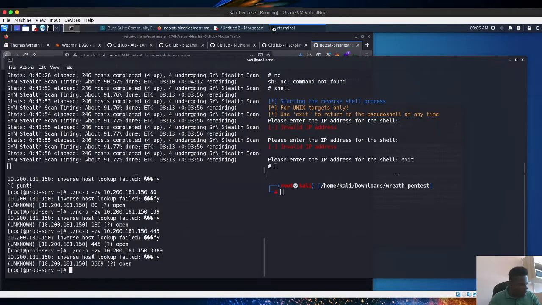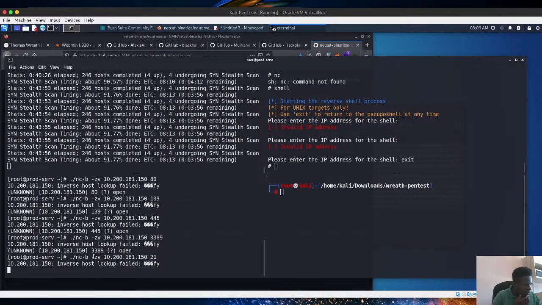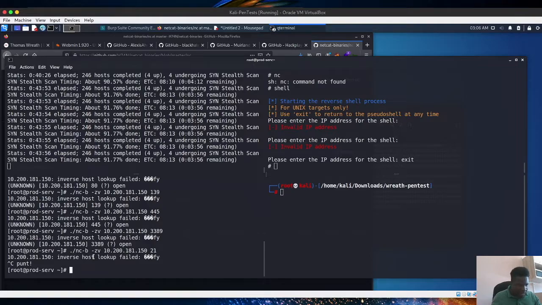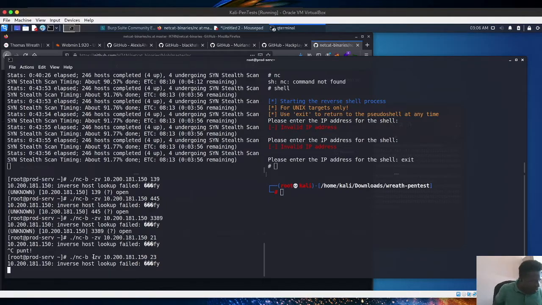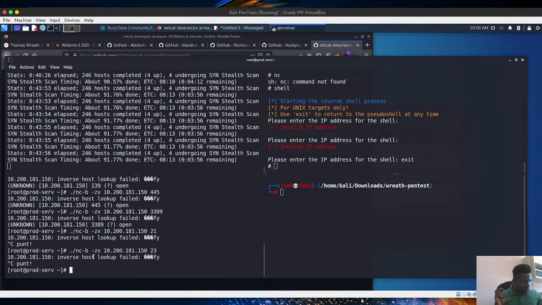Which other interesting ports? Maybe port 21. Okay, that's not open. I'll cancel that quickly. Then I'm going to try port 23, maybe telnet. Okay, it's not open. Now I can build a list of open ports on host 150. I know ports 80, 139, 443, 445, then 3389. That is HTTP, SMB on TCP, and NetBIOS, and then also RDP.